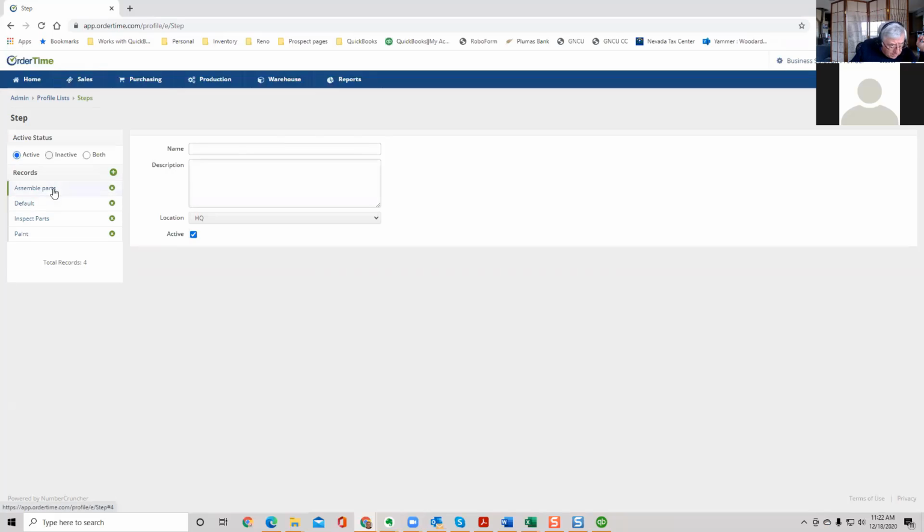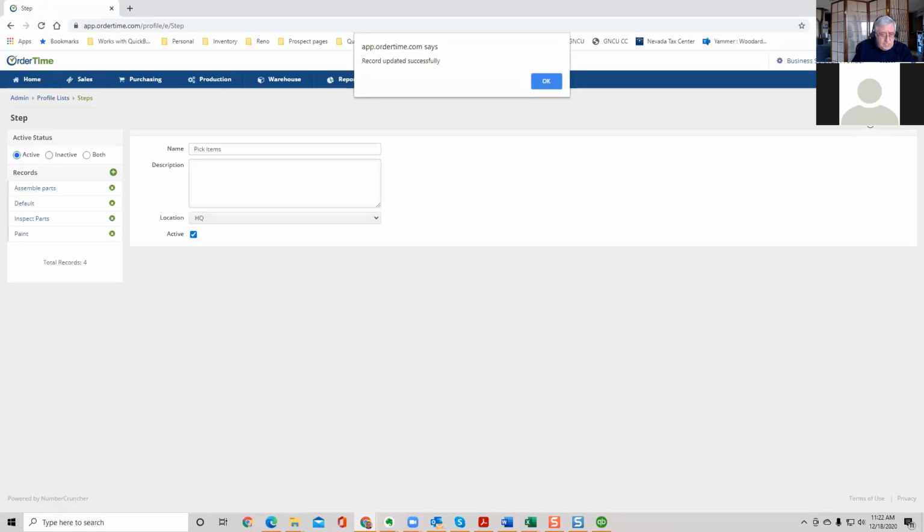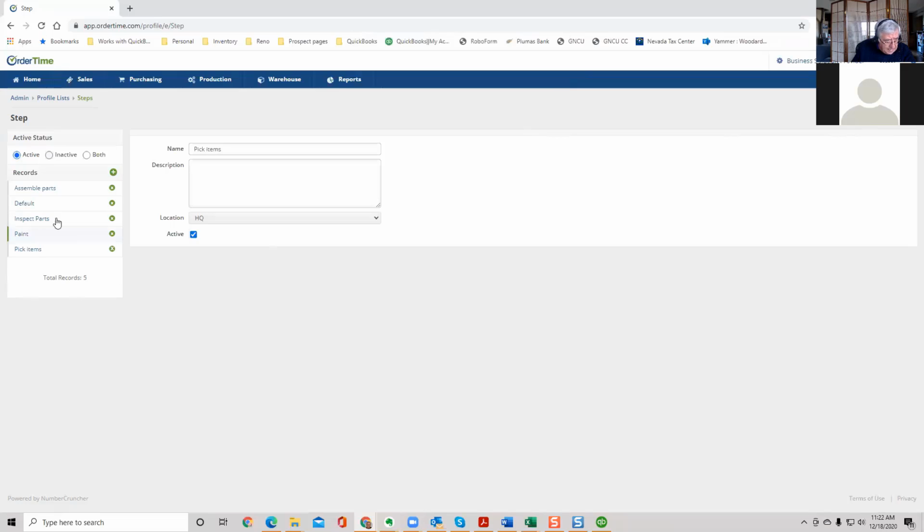So what I've done here is I've already created a few. I'll create another one, say maybe pick items. I can give that a description if I want. It's important that you associate this item with a specific location where this step might be used. But really all we have to do is hit save. It's updated, and now it's been added to our list. I'll show in a minute how that gets incorporated into the bill of materials.